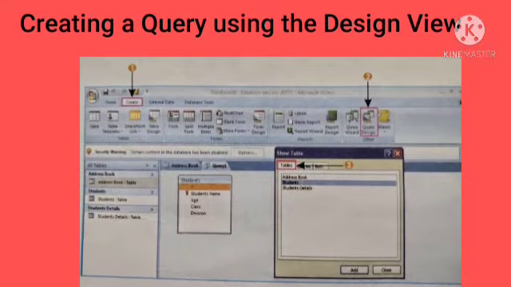Creating a query using the design view. The design view allows you to create a query from scratch. Let us create a query using the tables Students and Students Detail to retrieve the roll numbers, names and phone numbers of the students. In the database window, click on the Create tab.